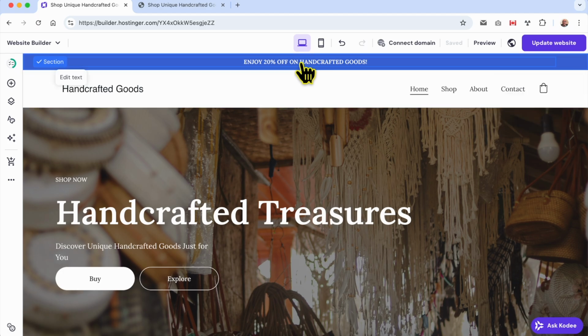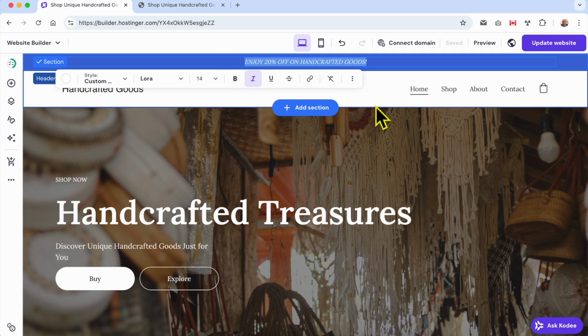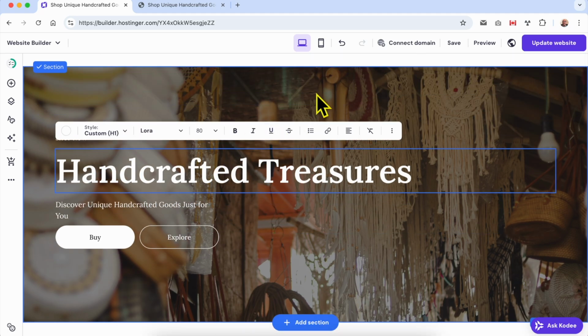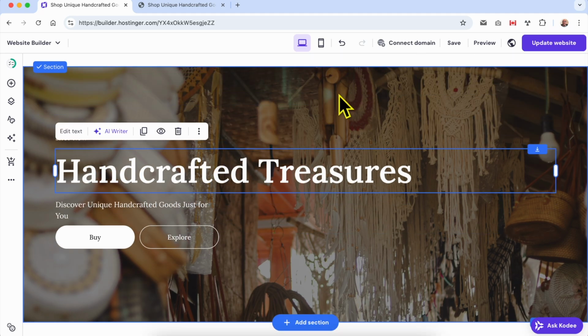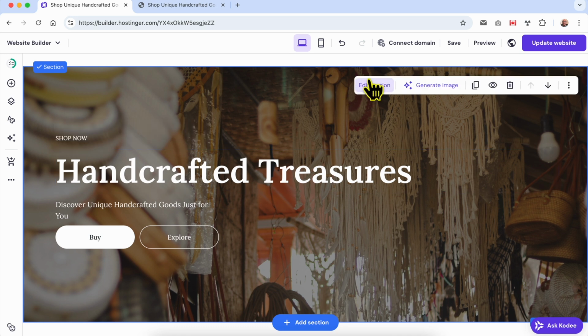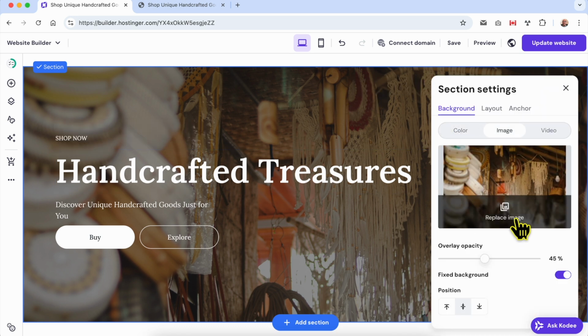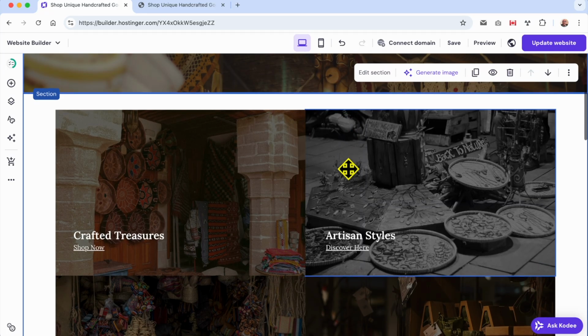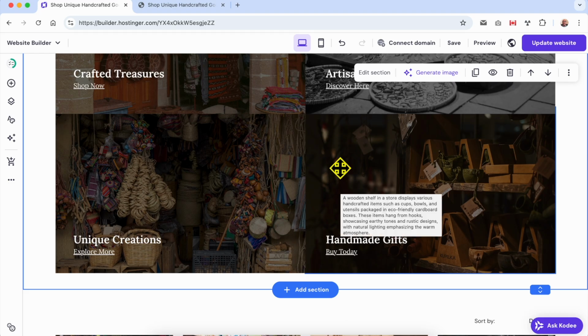Same thing here for this top bar. You can just double click the text and you can edit it. After that, let's say you want to edit this background section. Select it, click on edit section, and you can replace this image using photos from your computer or free images provided by Hostinger.